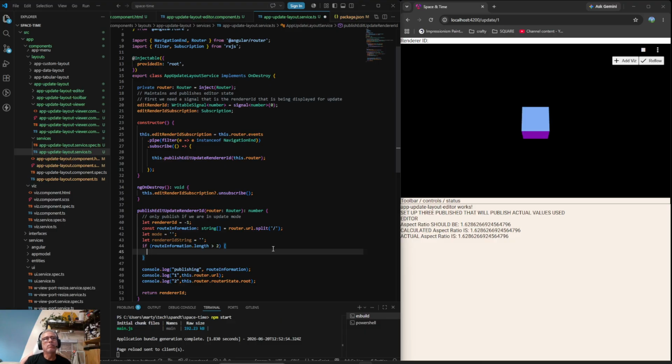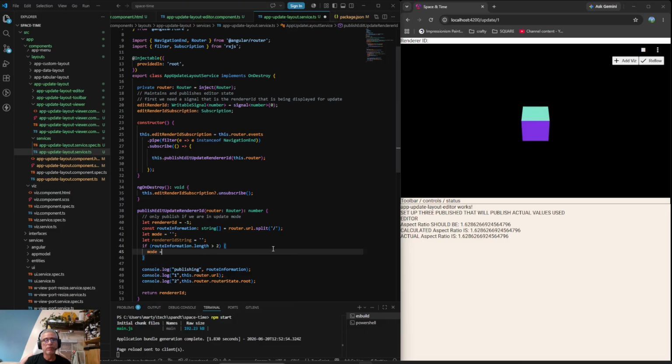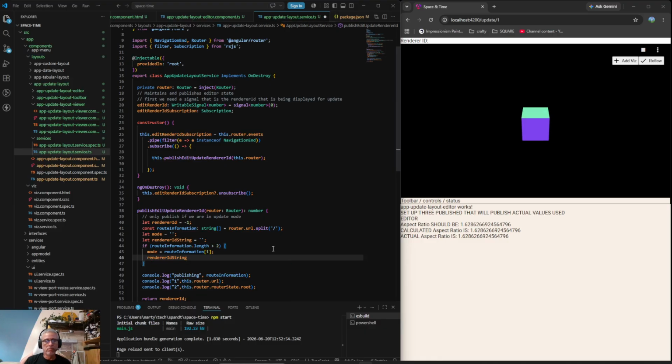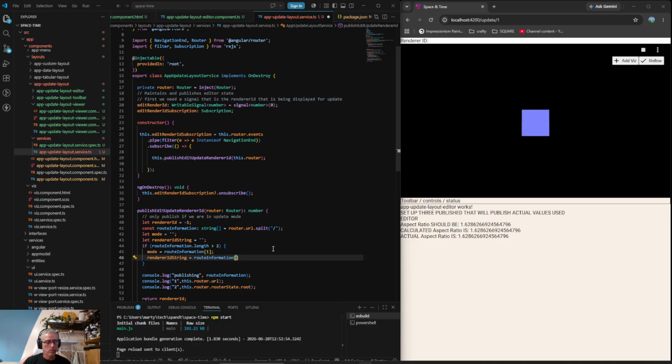All right, so now we only want to do this if the mode is equal to route information 1. So that's the second entry. And then the render string is equal to route information 2.